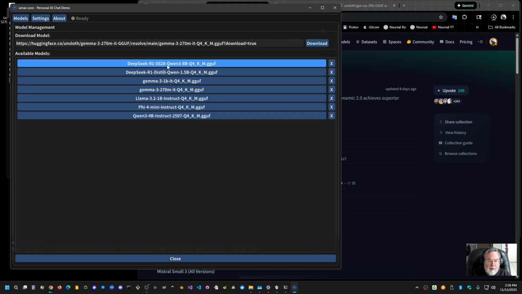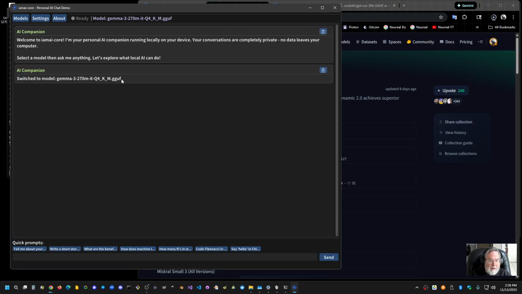We could try some other models here while we're waiting for that. This Gemma 3 270 is very, very small, so it's super fast. It's only 270 million megabytes.